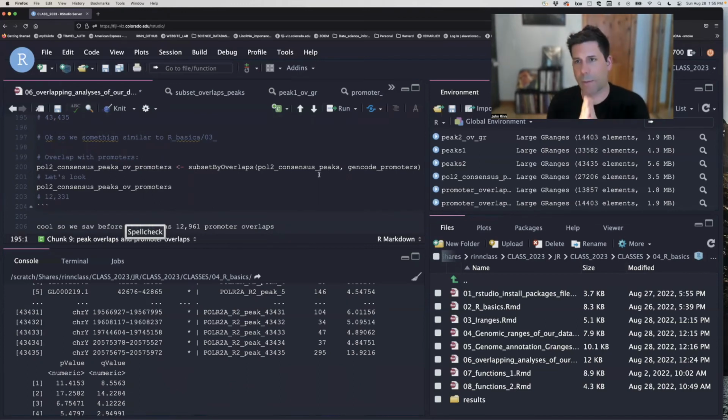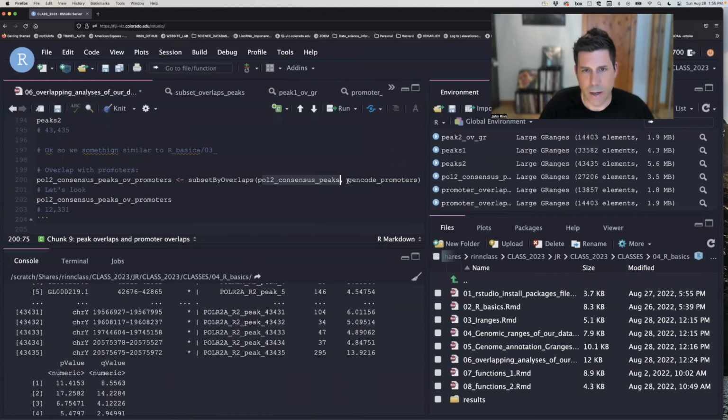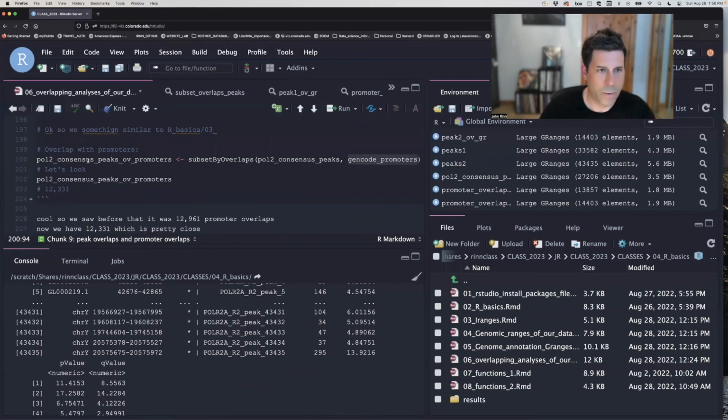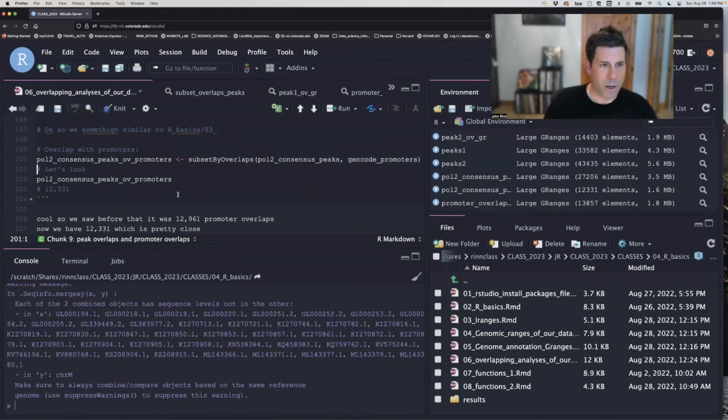So now we've overlapped the peaks first, and then we'll overlap them with promoters. So we're going to use subset by overlaps. The first object that we're going to try and overlap with is our Pol2 consensus peaks we just made with GENCODE promoter regions. So these are peaks that are in both files that overlap promoters. That will be what this Pol2 consensus peaks promoters object looks like.